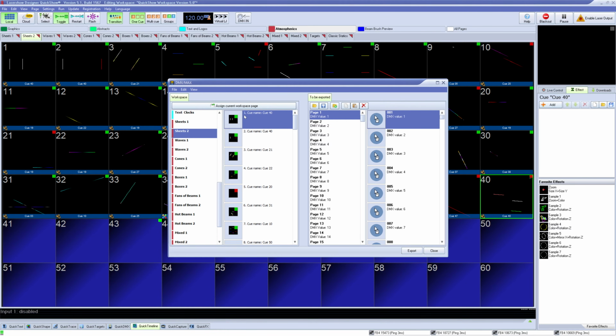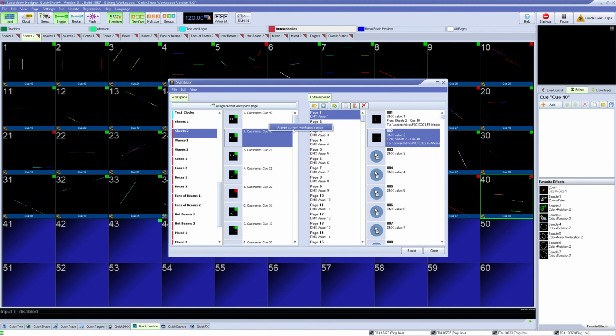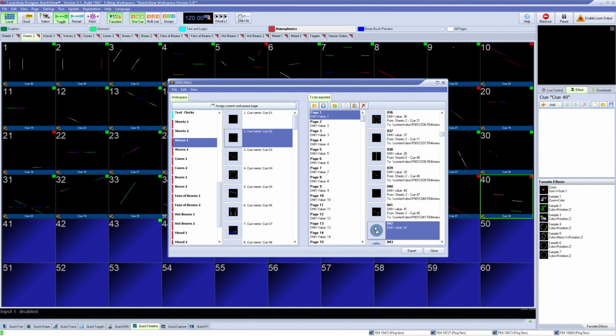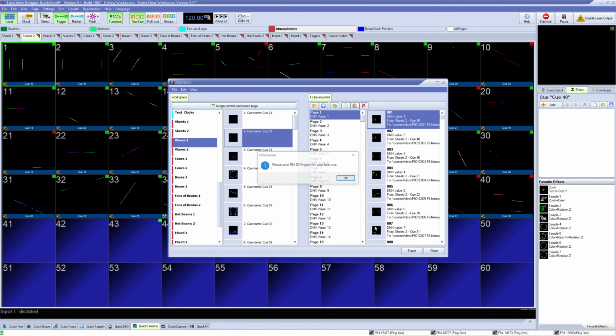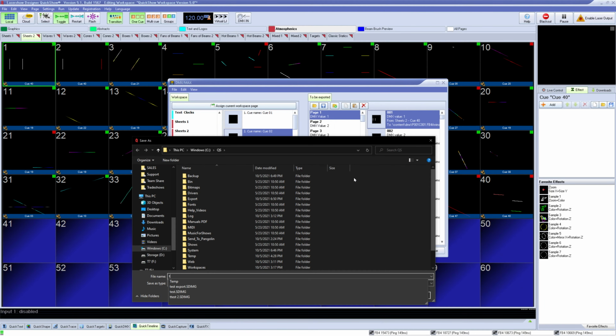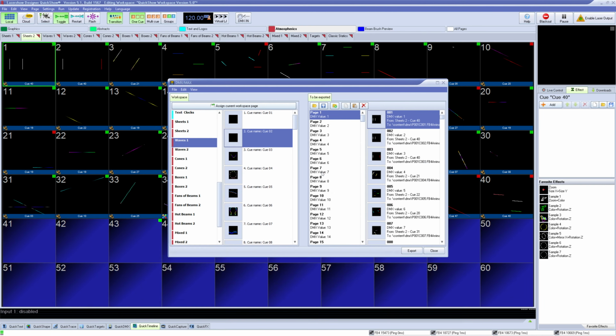Click on the different pages and drag content over. You can also right-click here and assign all queues in this page to the page on the right. This will automatically fill it in with that page. Now we can click Export. It will ask us to save the export project to a file. Name it as you wish.